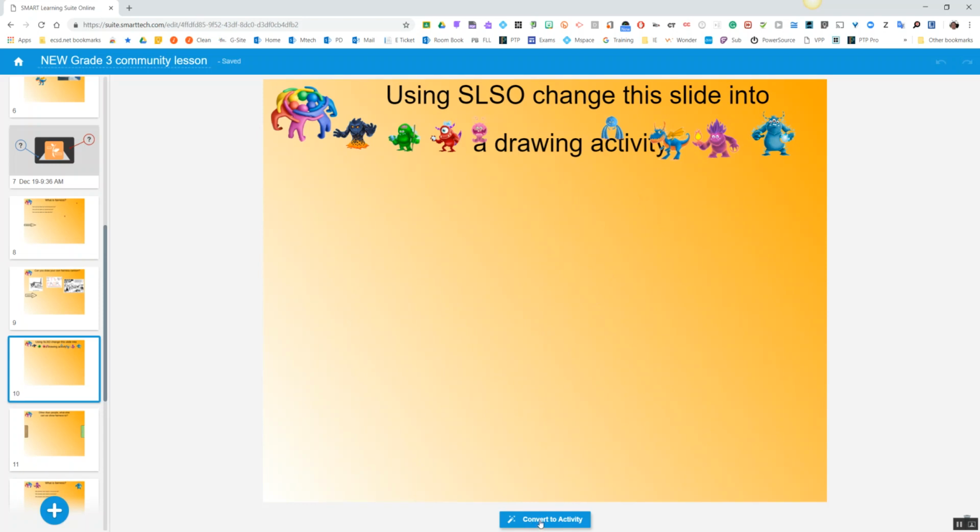Now, this is the button I want you to press right here. I'm going to convert it to an activity. And in here I get two different options. Individual activity or collaboration. With an individual activity, students can create and do their activities on their own, and that product that they create stays with them.